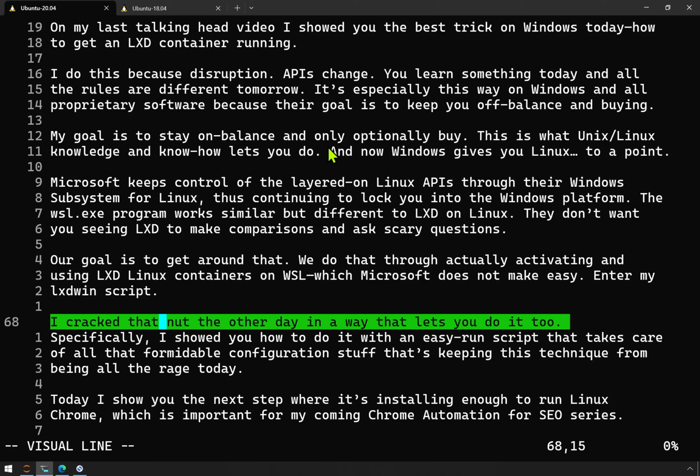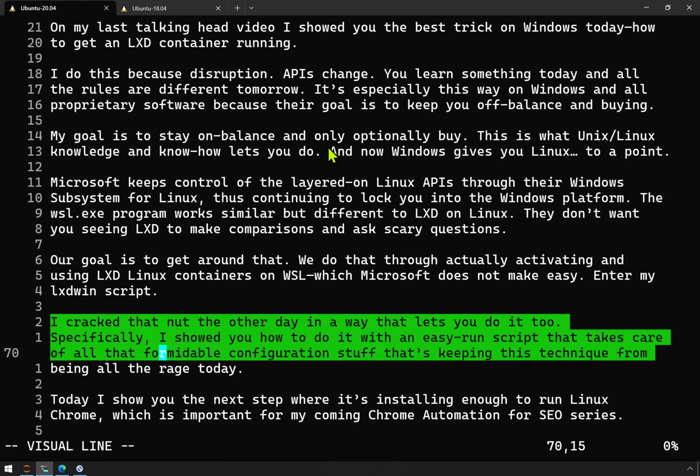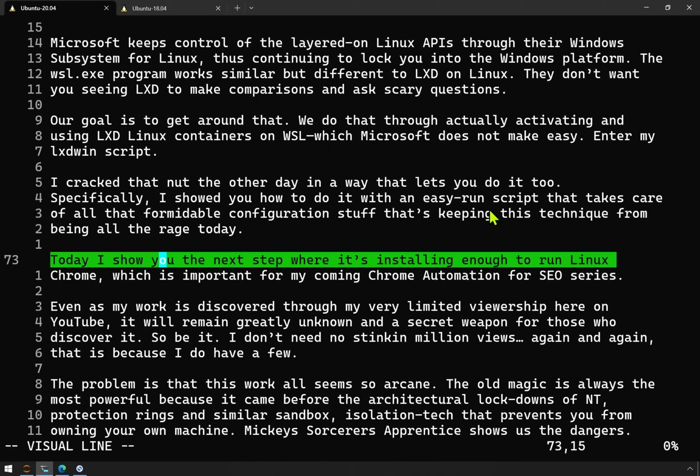I cracked that nut the other day, which is to do all this stuff. Specifically, I showed you how to do it with an easy run script that takes care of all the formidable configuration stuff that's keeping this technique from being all the rage today, right? This would be a really popular thing if it were easy to do, because people would realize its significance.